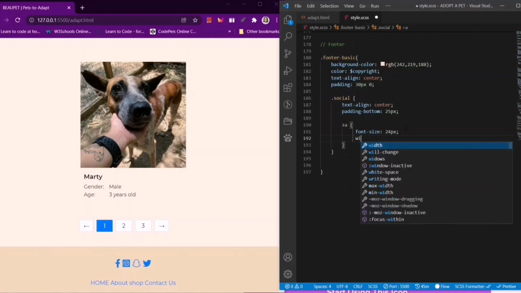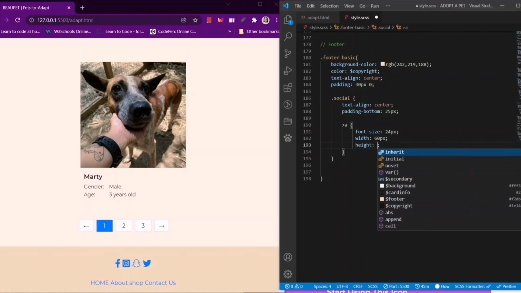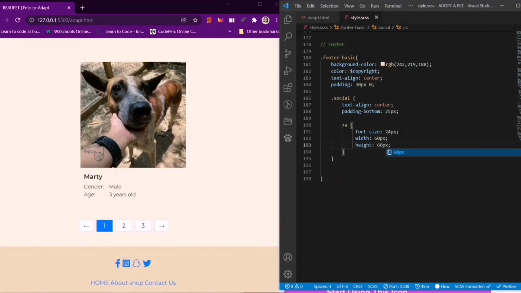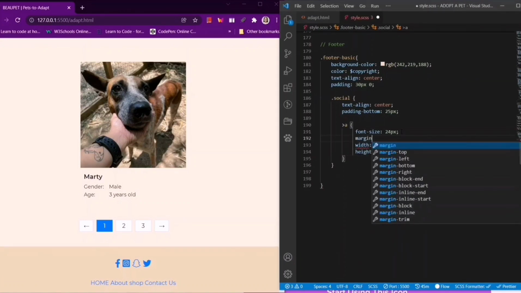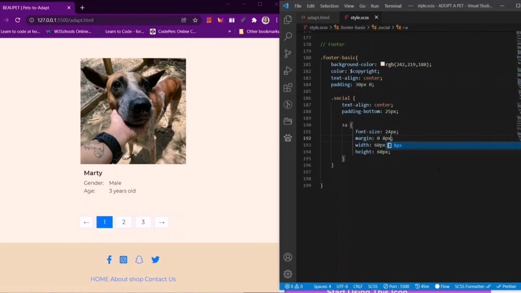After na font size, set natin yung width to 60 pixels and the height of 60 pixels. Then, bigyan natin ng margin since magkakadikit sila. Top and bottom a 0 margin, and then the left and right 8 pixels. Ayan. Then, the color, set natin to inherit. Ayan.